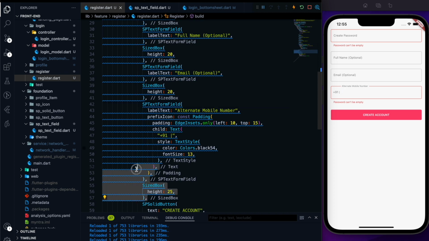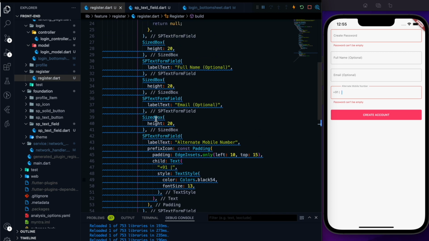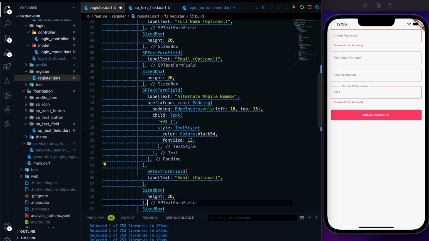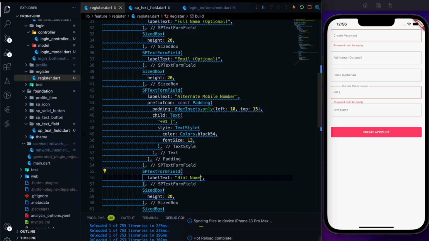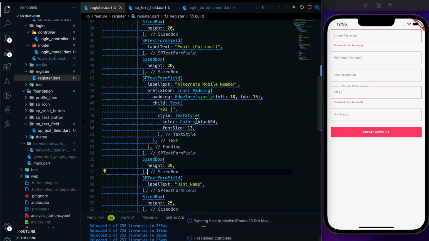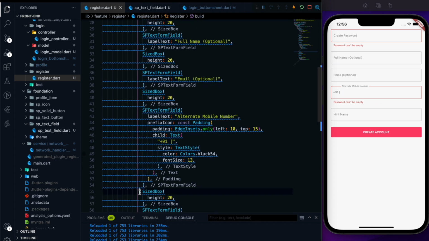Let's put the hint name, this one. Let's copy this one only. So after the alternate mobile number, I'm going to put another field which will be a hint name. Okay, I just forgot to add this before. And don't worry about the linting, those things. We can solve the linting using const everywhere.